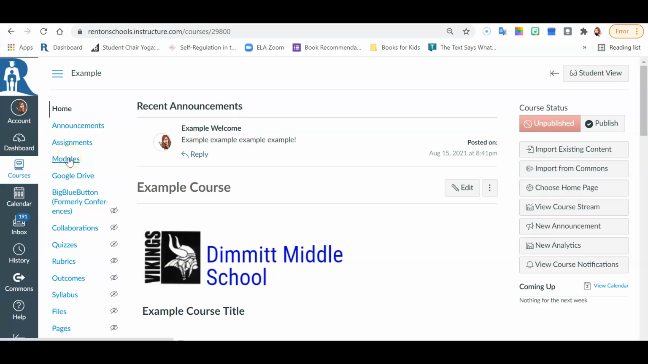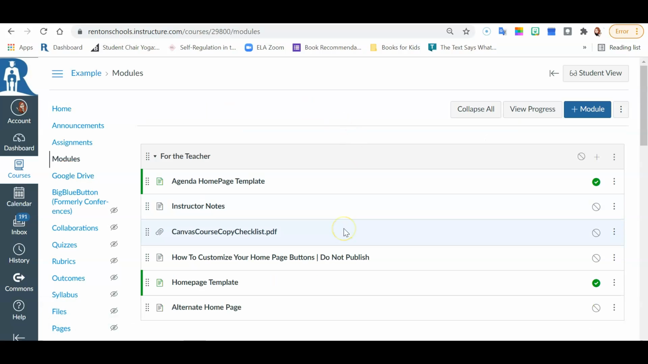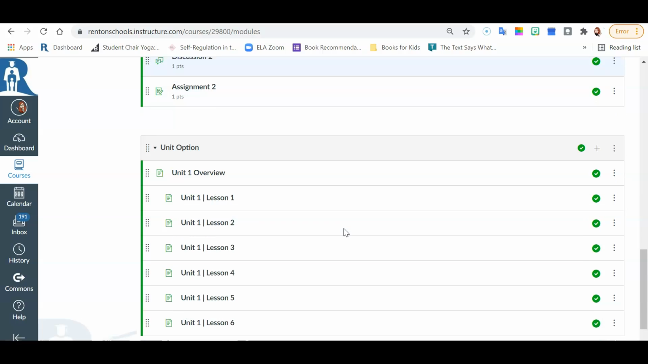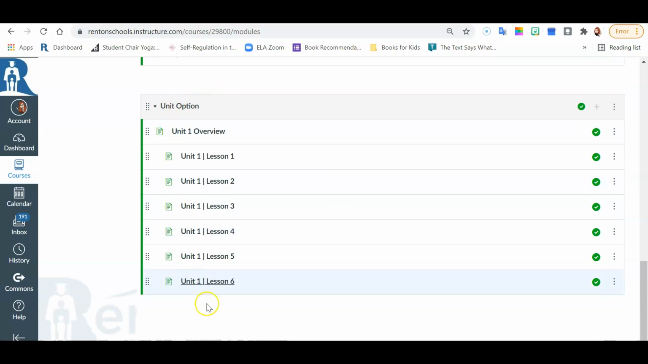So the next thing I'm going to want to make sure is really customized for my own course is my modules, because this is where we're going to be storing and showing a lot of things for students. As you can see, there's some modules in here already. Down at the bottom, there's an example of how a unit-based module could look.